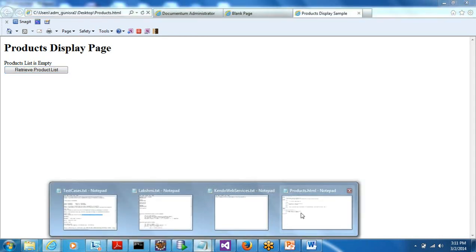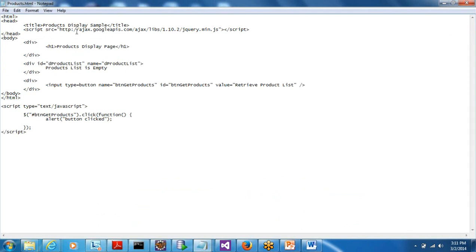I just want to make sure that this jQuery library is invoked. I didn't type the URL correctly. Can you check if this URL is correct? Yeah, checking right now. Oh, that's an error. It's not right, I think. Okay, let me see. ajax.googleapis.com. Yeah, the URL is not right.